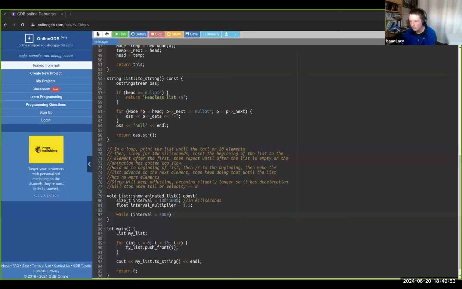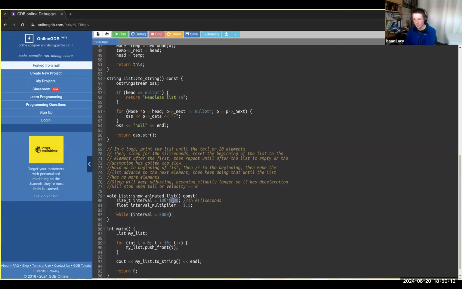Sorry, I have a question. Why are we multiplying interval by 1,000? Good question. Instead of saying 100,000. Why are we doing it at all? Why don't we just say, oh, it's 100 and the unit is milliseconds? Why do we need it to be multiplied by 1,000?